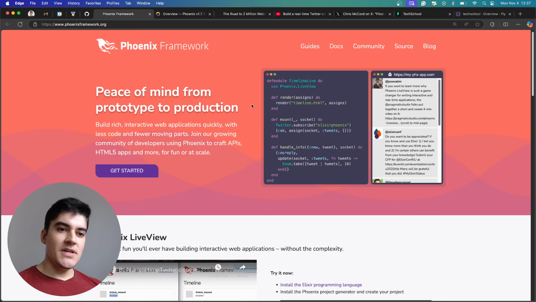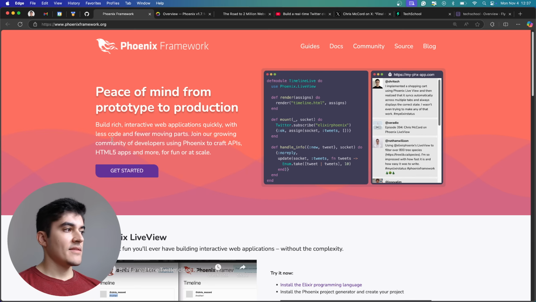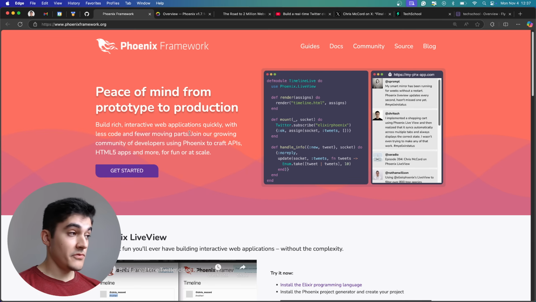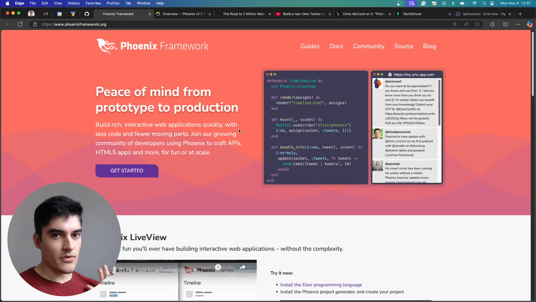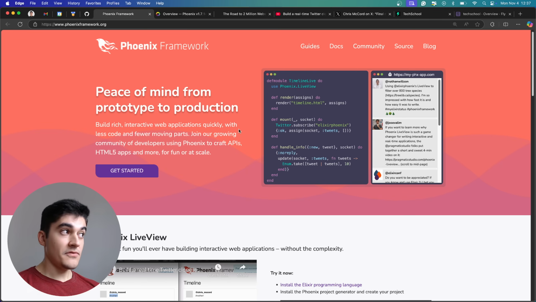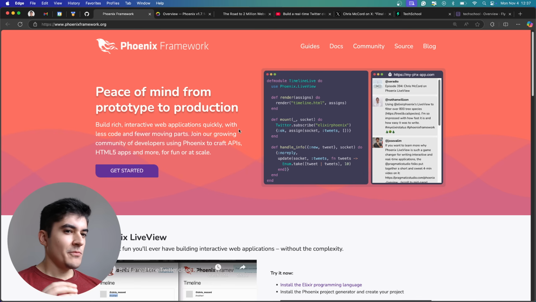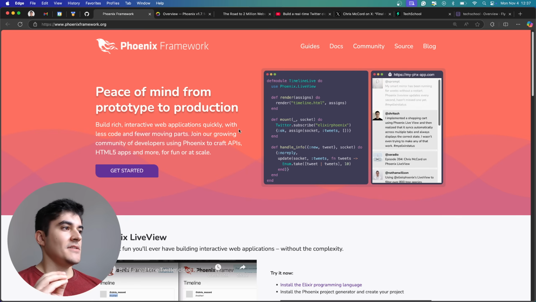And then here comes Phoenix, and it says on the homepage that you can have both. Just read the text here. Build rich, interactive web applications quickly with less code and fewer moving parts. And that was one of the reasons why I chose Phoenix and Elixir as an alternative to the crazy JavaScript ecosystem, and not Rails or Django. I specifically chose Phoenix.